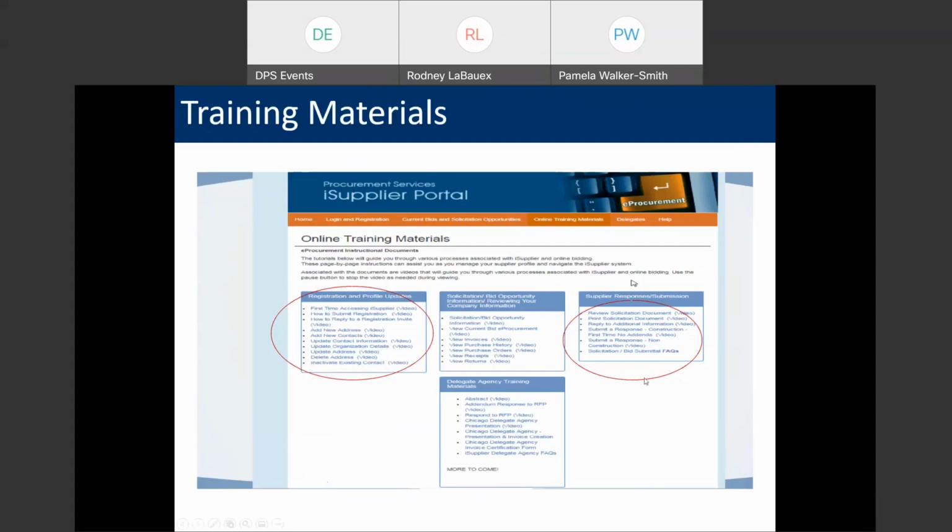In the middle, where it reads about the bid opportunity information and reviewing your company information, this is actually the finance portion where you can look at invoices and your invoicing, your order history, and receipts and returns. I can't speak to that, that's finance. And then at the bottom of that, it is our delegate agencies for their delegate agency vendors. Can't speak to that either.